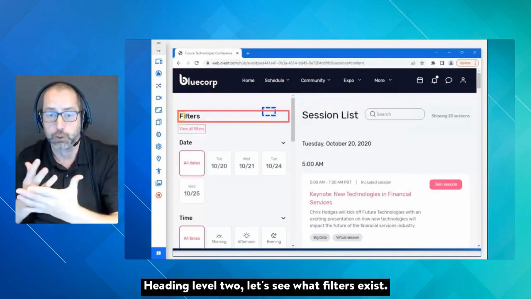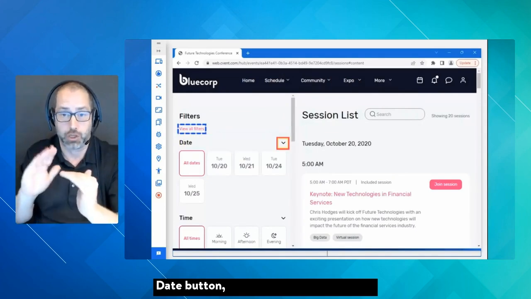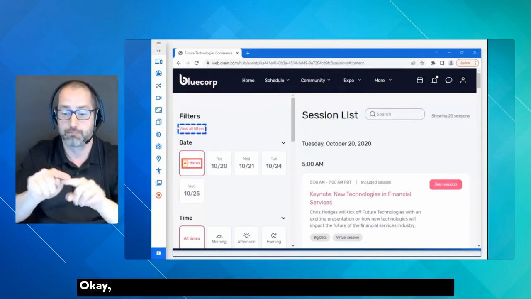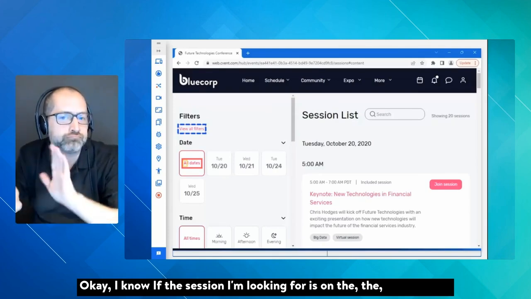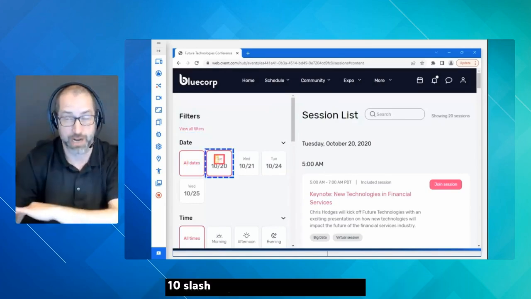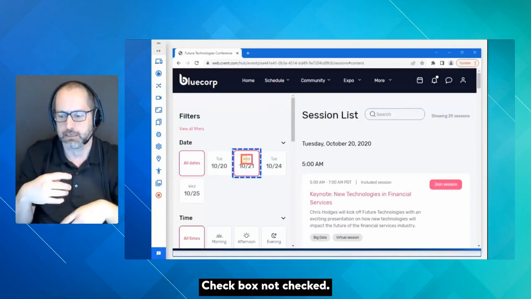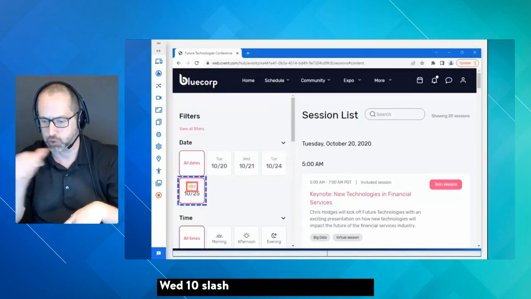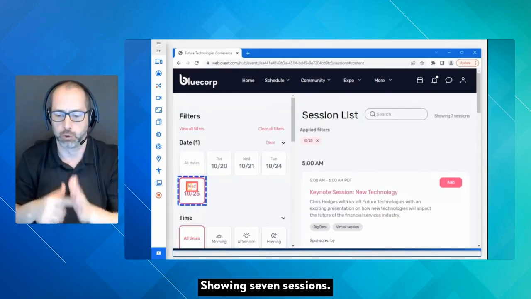Let's see what filters exist. View all filters button. Clickable heading level 3, date. Button expanded, hide date filters. Checkbox checked, all dates. Okay, I know the session I'm looking for is on the morning of the second Wednesday, so I'll try filtering for that. Tuesday 10/20, checkbox not checked. Wed 10/21, checkbox not checked. Tuesday 10/24, checkbox not checked. Wed 10/25, checkbox not checked. Showing 7 sessions, checked.